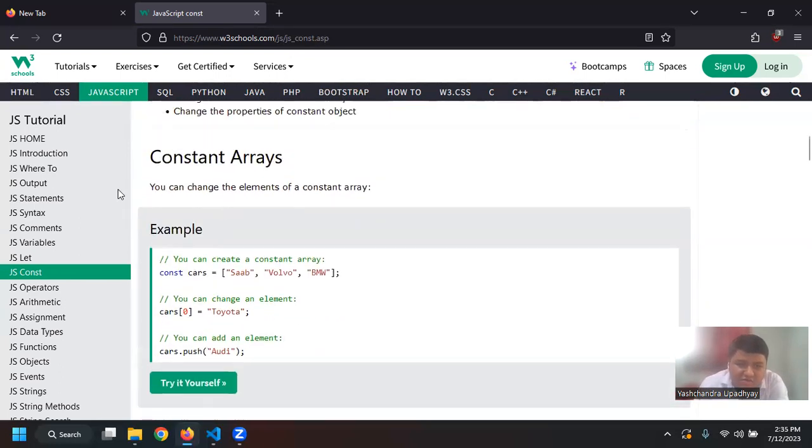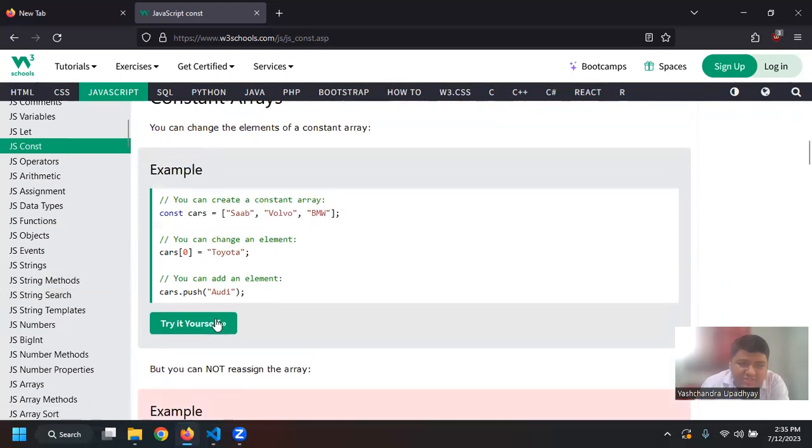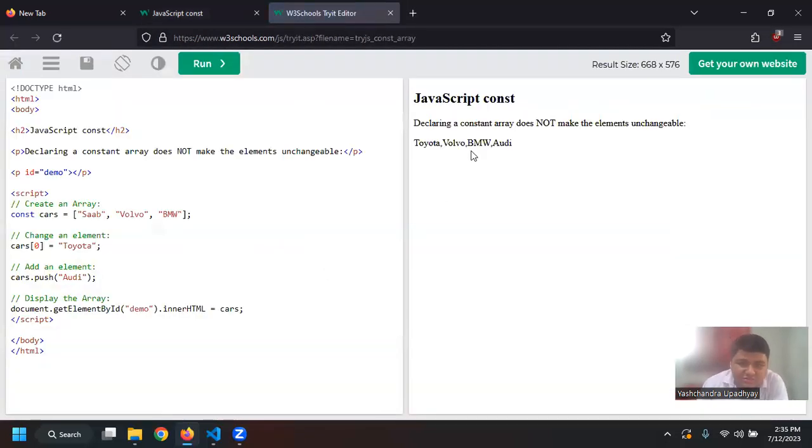We'll come to arrays in detail later. But for now, let's see this. It says const cars, Volvo and BMW, and the first element is index 0. Arrays always start from 0, right? In computer science, most things start from 0. There are some exceptions that start with 1, but most start with 0. So let us say I write car 0 equal to Toyota, and then I write car dot push Audi, then I will get Audi at the end. We will also see what push and pop are and how they work. Basically, push adds an element at the end of an array.